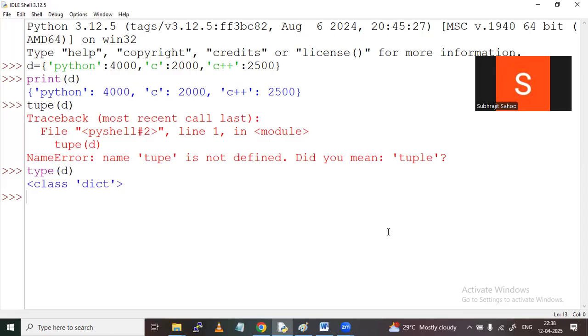So this is the example. This is the way we can create the dictionary by using curly brackets. And one more thing, two or three important points I will tell here. What are those important points?